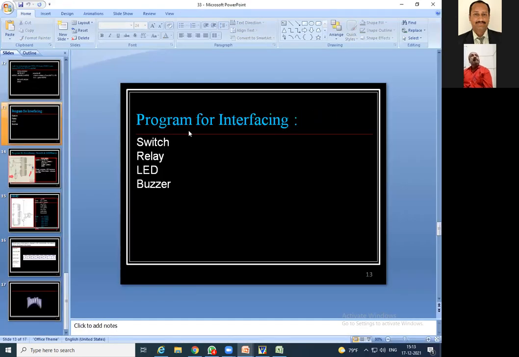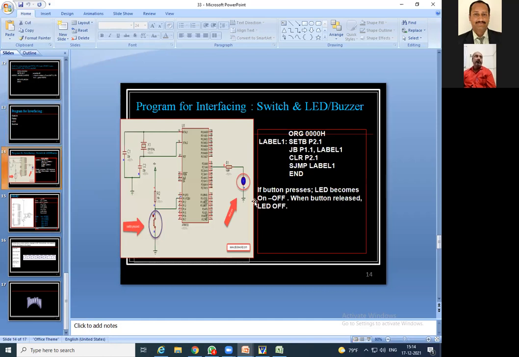After this, we have seen the program for interfacing various devices like switch, relay, LED or buzzer. Normally the switch is on the input side, and the relay, LED or buzzer goes on the output side. For that we have seen this diagram. On the left-hand side, one switch has been connected directly to P1.1, with VCC, so it is active high.